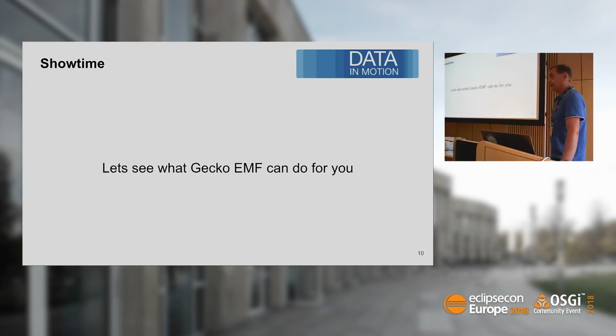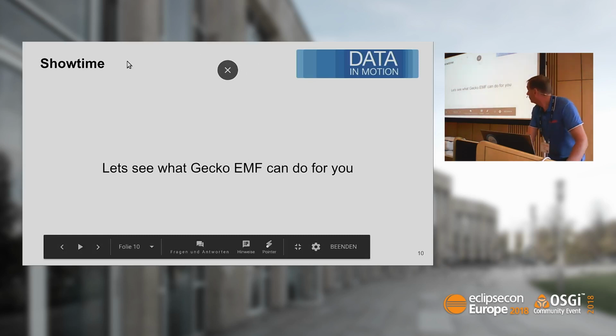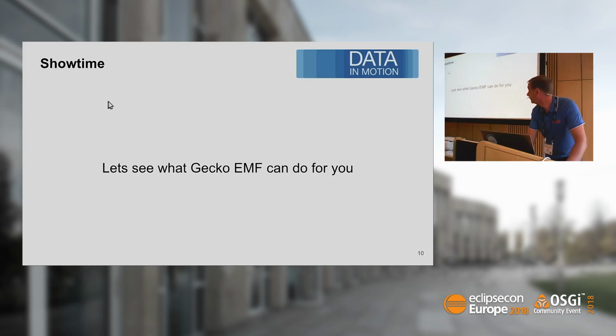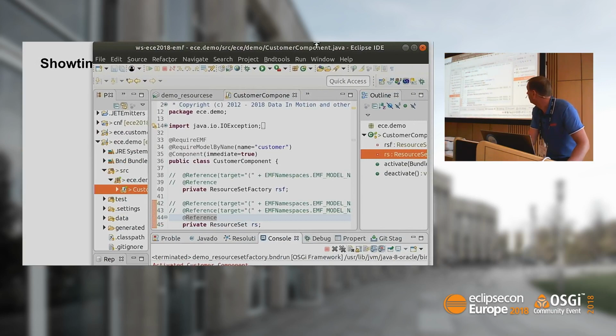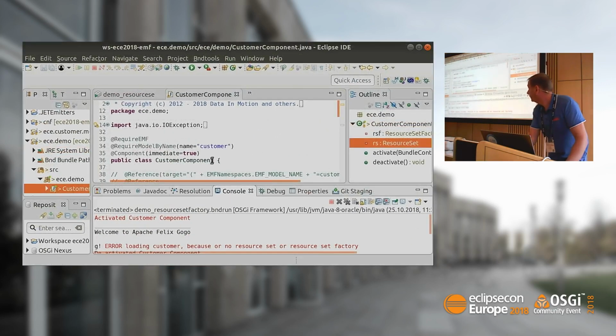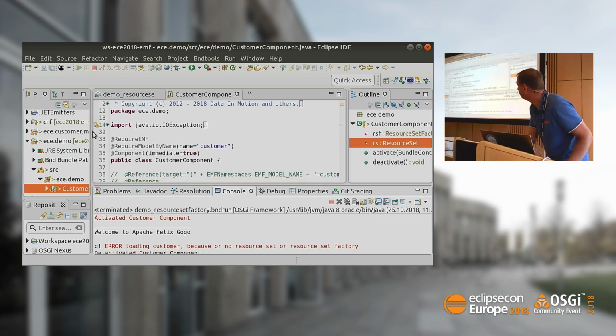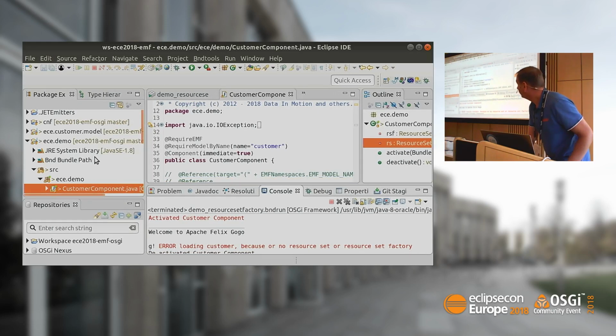So, I think I want to show something, and we want to see how this all works. Is this readable? Yes, it's okay. Not for me. So, I have some demos.